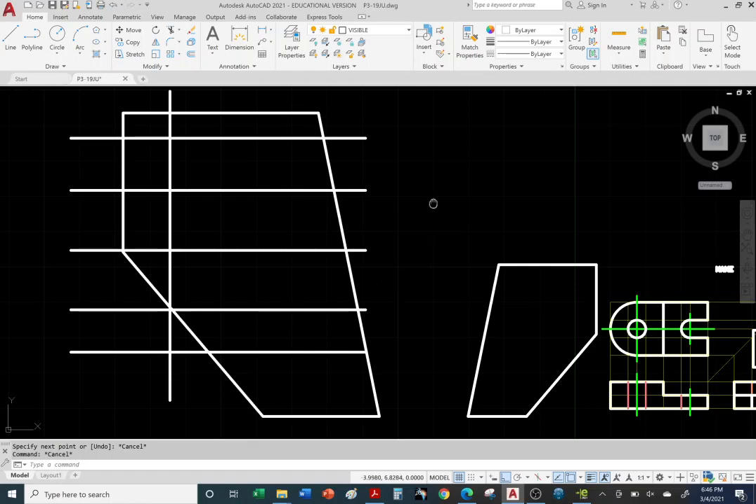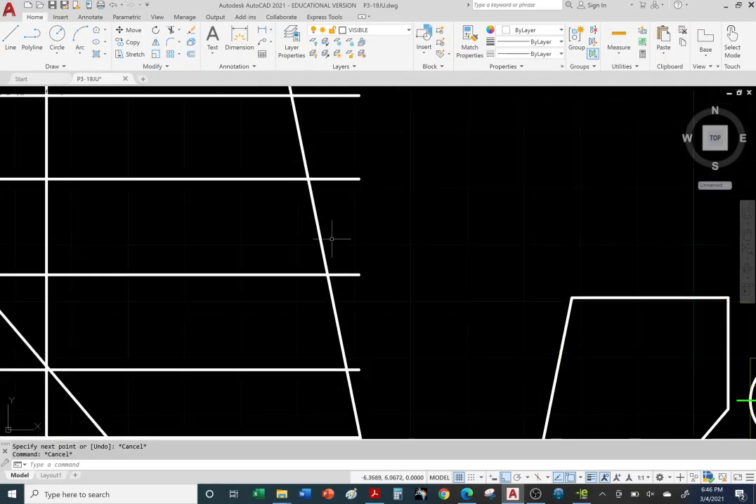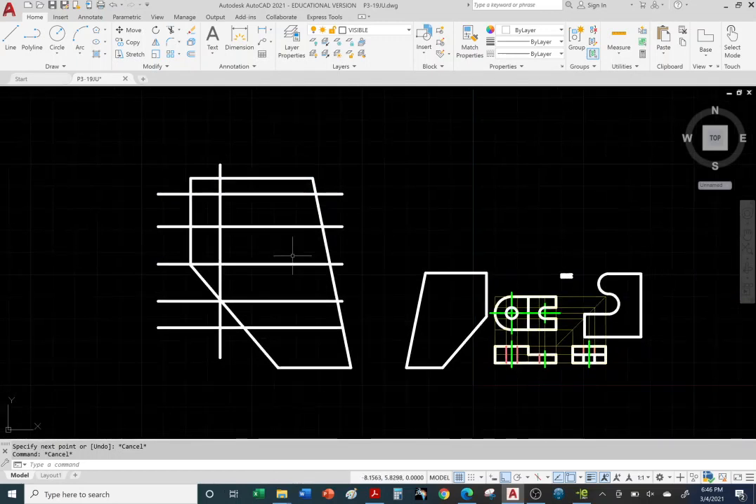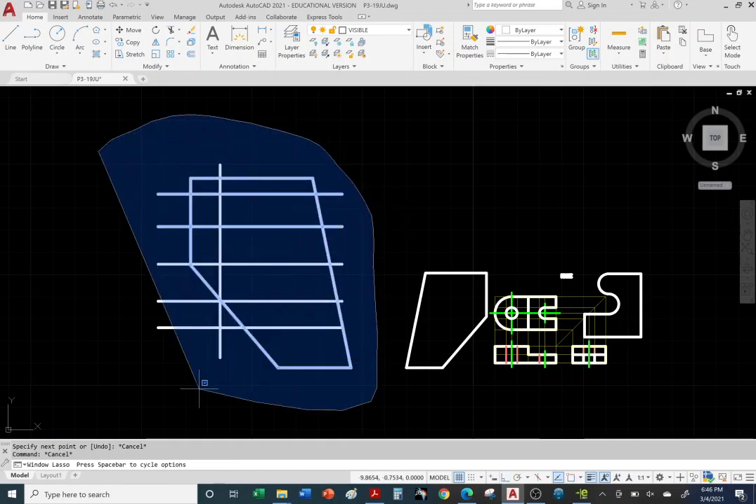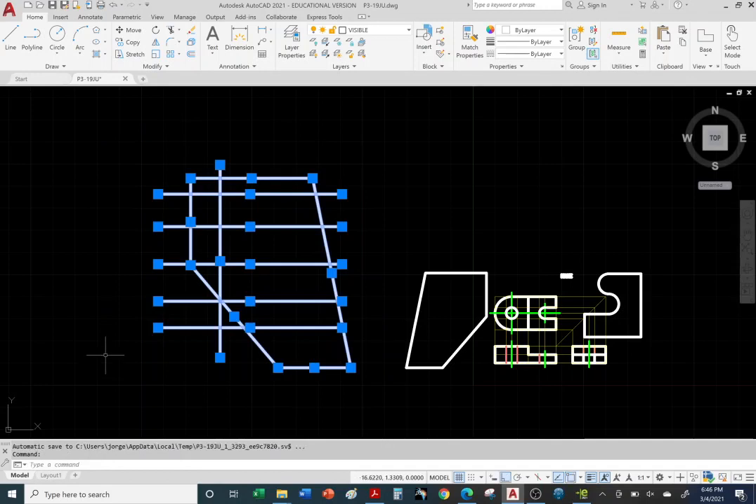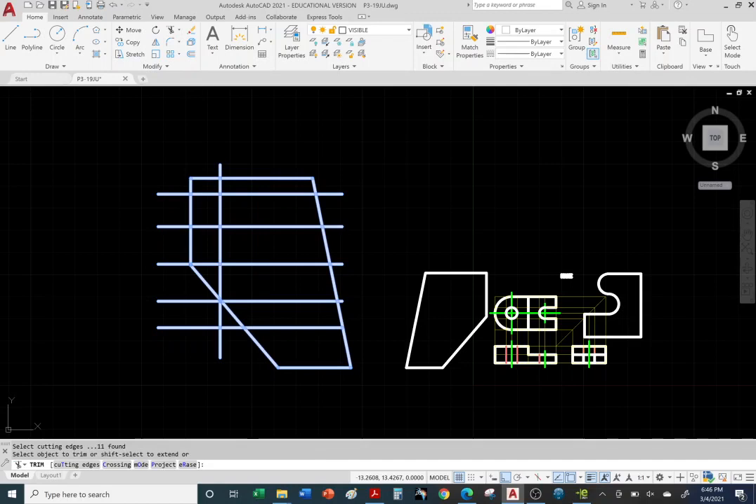Okay, so we're going to do some trimming. To trim, one thing we can do is pre-select everything. It's one option. I'm going to turn everything into a cutting element, so I can pre-select, then click on trim and remove the portions you want.